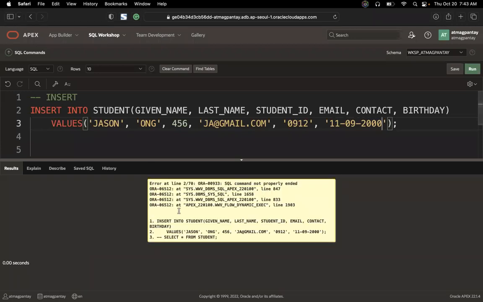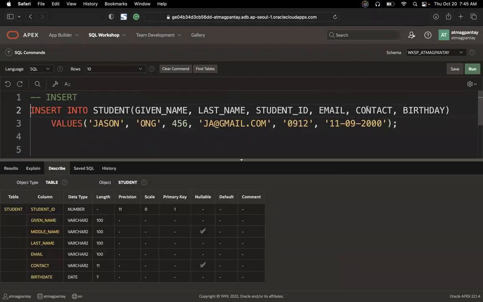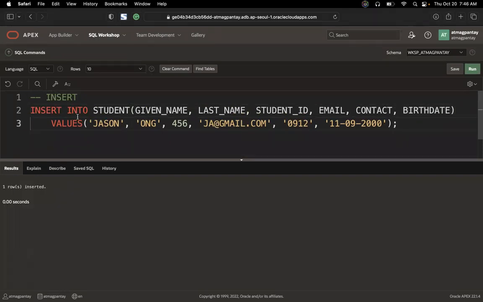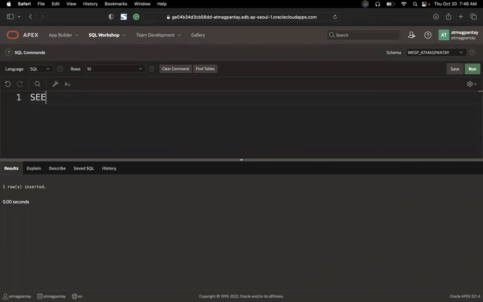So we have an error here kasi this is birth date. Ayan. So let's run this command again. So ayan, we run our command now and one row inserted. To double check if it exists already sa database, we will perform select again.